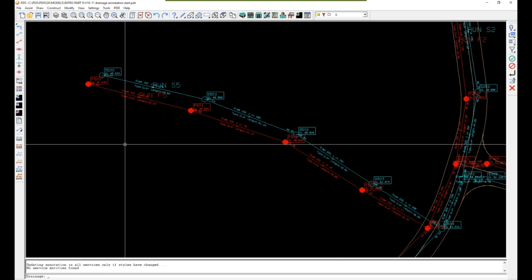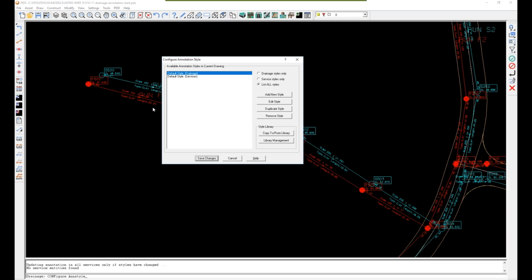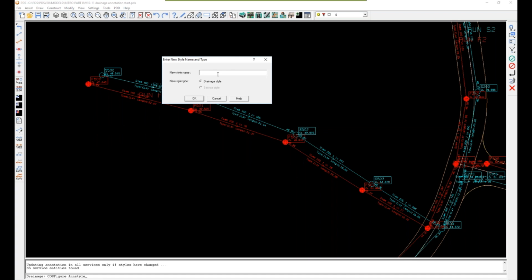What I wanted to do is show you how you would set up your own style, and then how you apply it to the drainage that's in your drawing. So again, I'll go back into that configure annotation style. I'm not going to add a new style right from scratch. You can do, but just to speed things up, I'll duplicate the one that's there, which is my current one. And I'm going to call it non-adoptable.